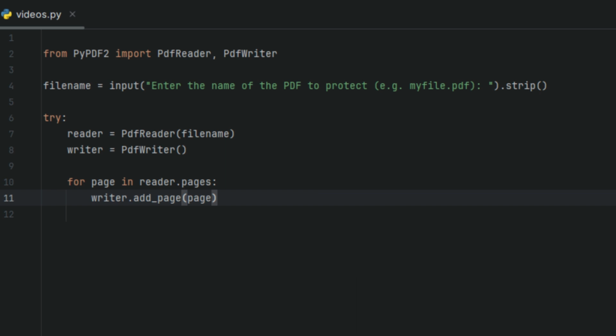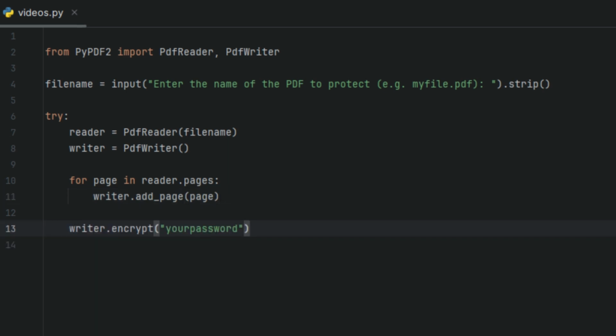Then we're going to say writer.encrypt. In these parentheses, we're going to have the password you want to lock the PDF with. For now, I'll just put a placeholder in.